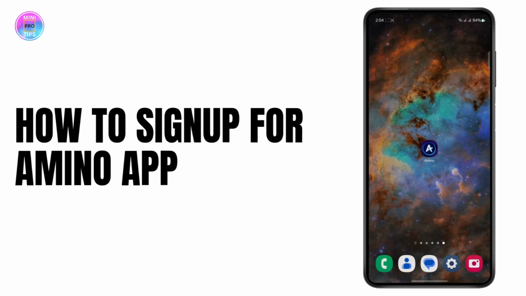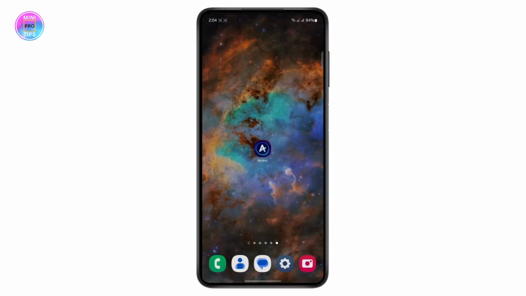To sign up for Amino app, Amino is basically an app where you guys can pick out your interests and join communities depending on your interest. So let's see how you can sign up or create an account for it.